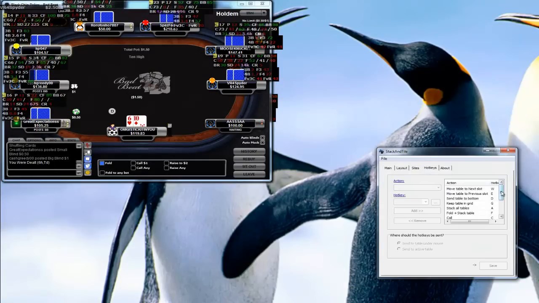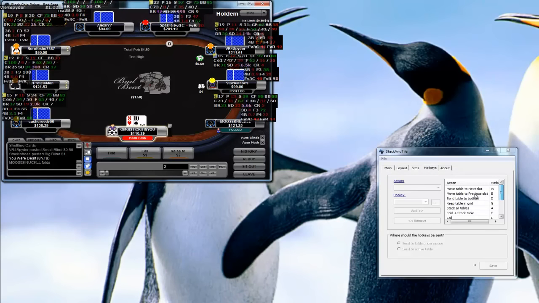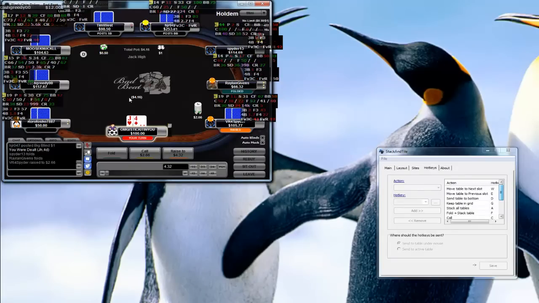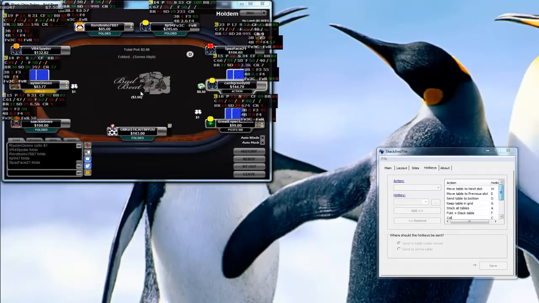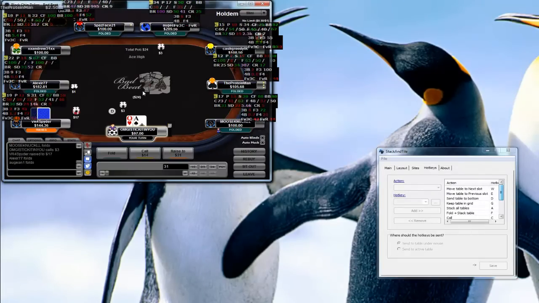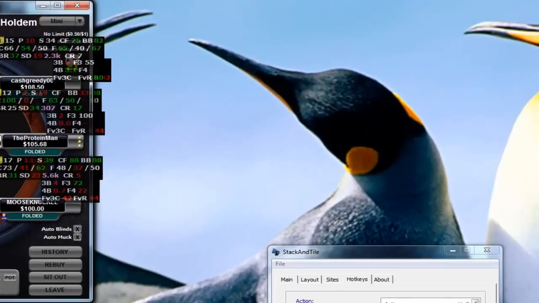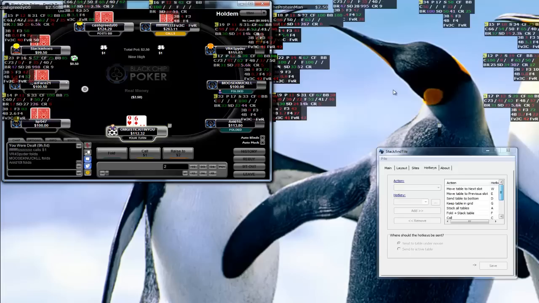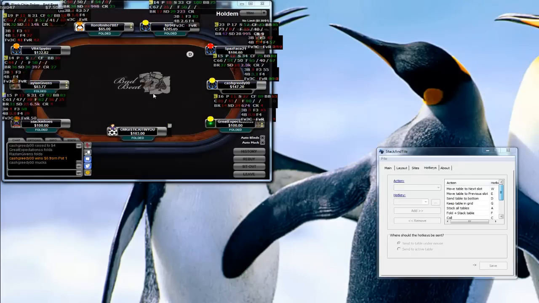There's also a hotkey called move or send table to bottom, which I have on D, and you can use that to go through the tables. Just like that, and then I can just bring the table out, and then it said fold because he's a retard.